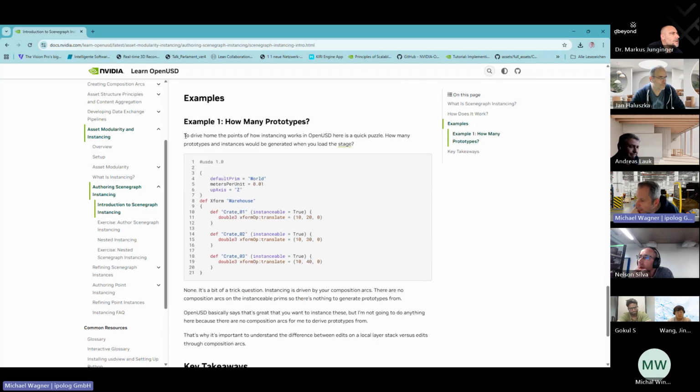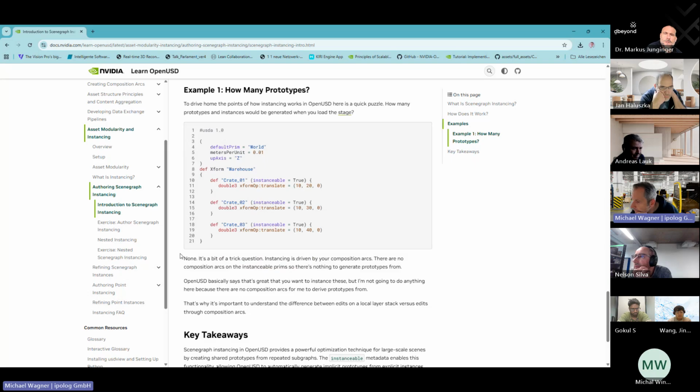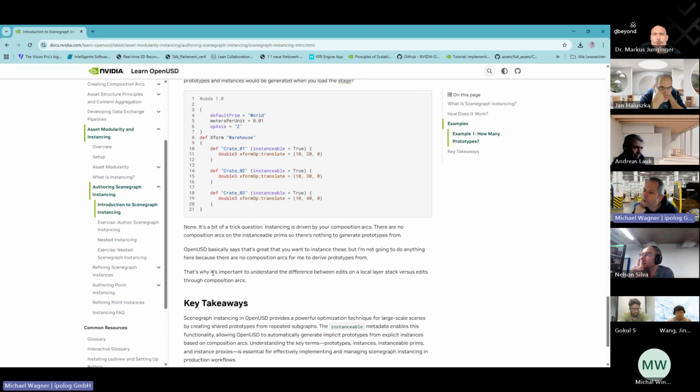So here we have an example. To drive home the points of how instancing works in OpenUSD, here's a quick puzzle. How many prototypes and instances would be generated when you load the stage? So what would you say? It's a trick question, so.